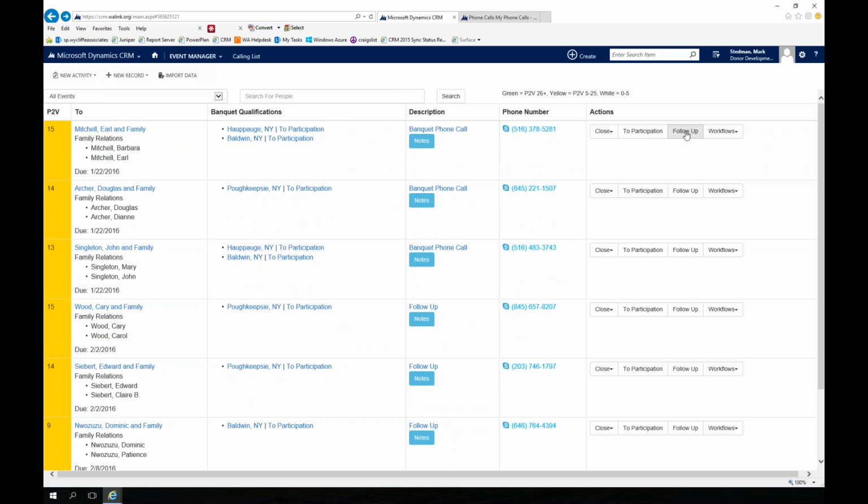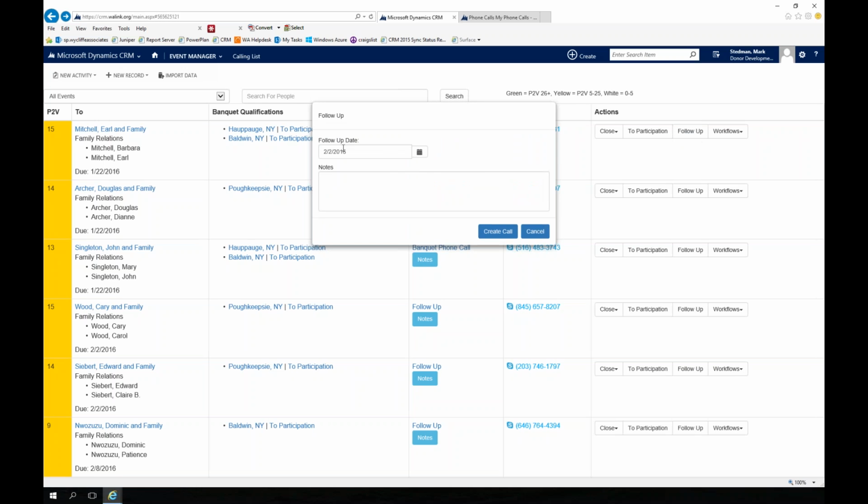The follow-up button here basically closes out the current phone call, says that you made it, and allows you to quickly schedule another follow-up. So this is useful if you talk to the person, they let you know that they want to participate, or they say, I need to talk to you in a week or something like that. So when you hit follow-up, pick the date that you want to follow up with them and add in whatever appropriate notes.